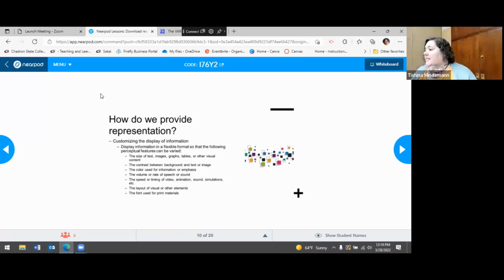Using the dyslexia font for your print materials is a great way to customize the display of information.